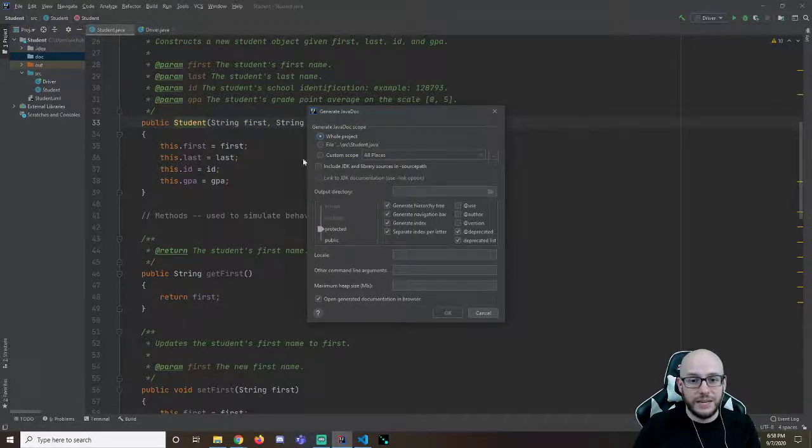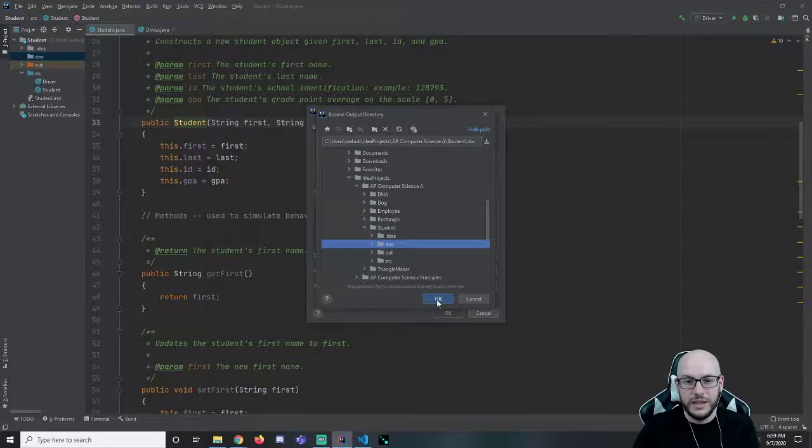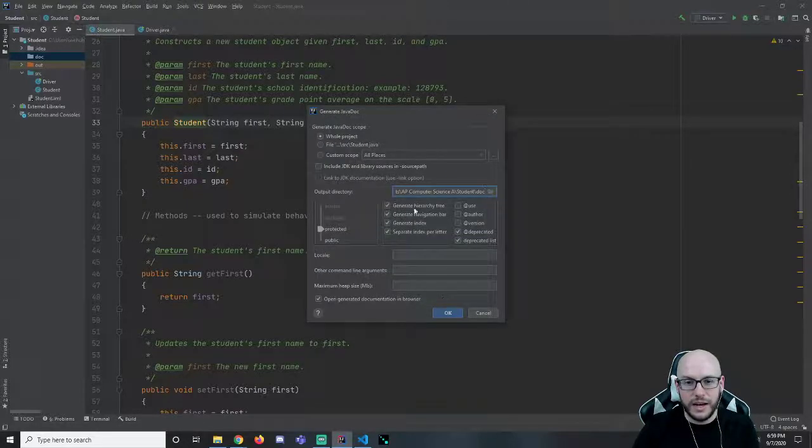Okay, a lot of stuff that you can play with here. I wouldn't worry too much about it. The thing you need to focus on is our output directory. Where do you want this documentation to end up? I'm going to click on that, and it is in the current folder that we're working in, which is student. I created this doc folder. So I'm going to navigate to that doc folder, highlight it, and hit OK. So that's where I want my output directory.